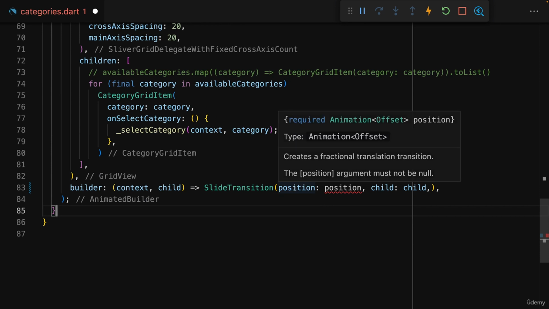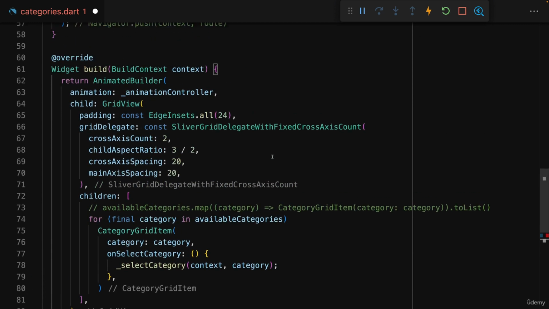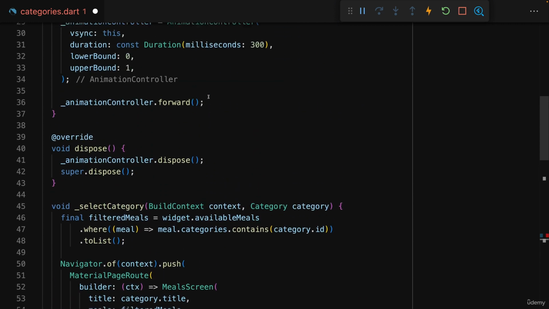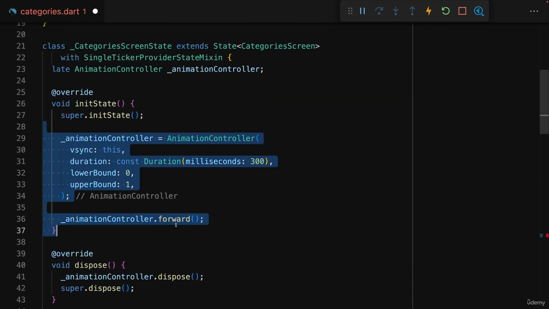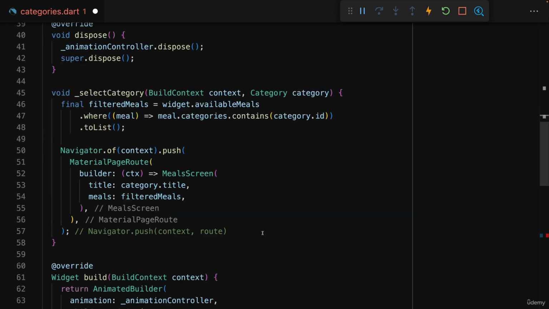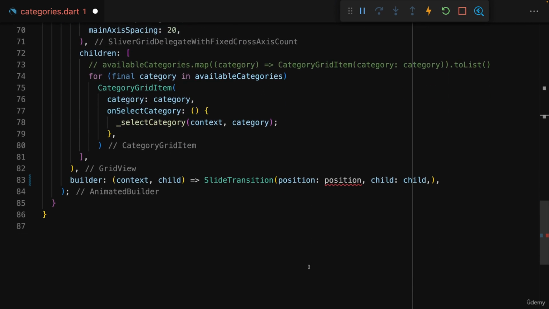Now, position also must be set, and that's actually not a number, but instead an animation that animates an offset. Now, what's that? An animation in the end is what we get with the help of animation controller. That's an animation in the end. An offset then is a special kind of value used by Flutter to describe the amount of offset of an element from the actual position it would normally take.